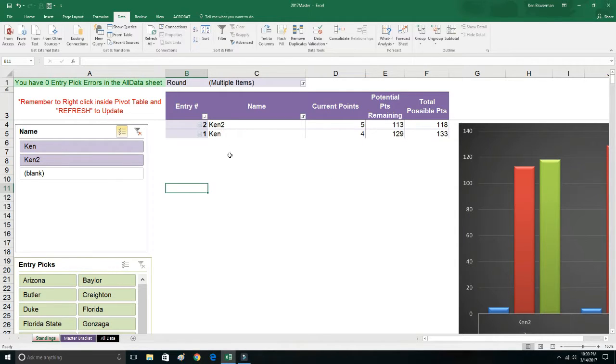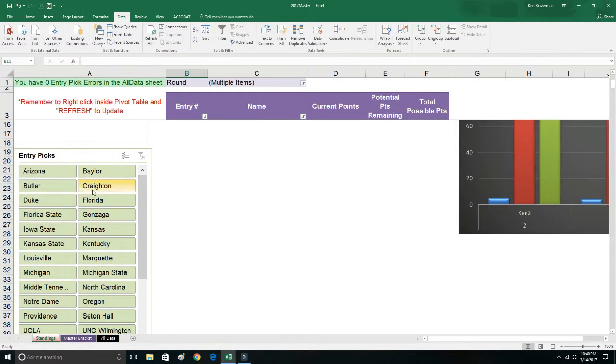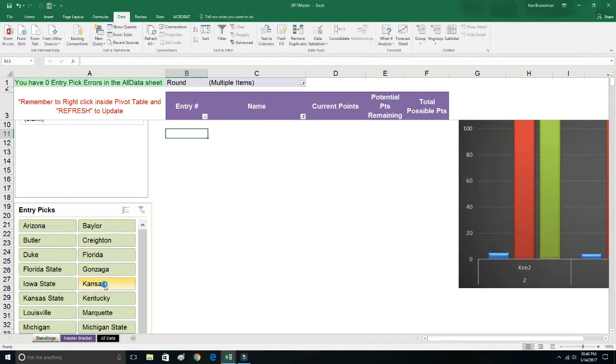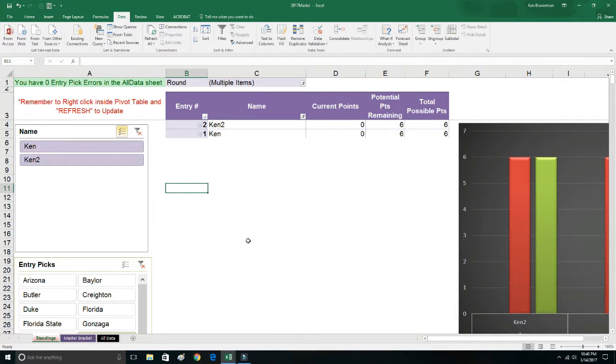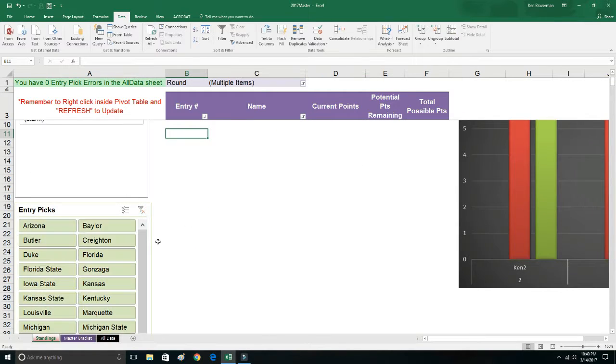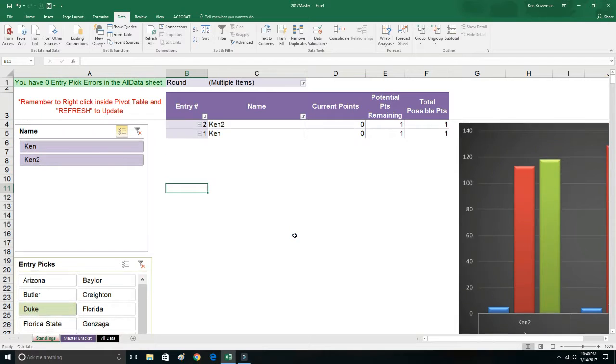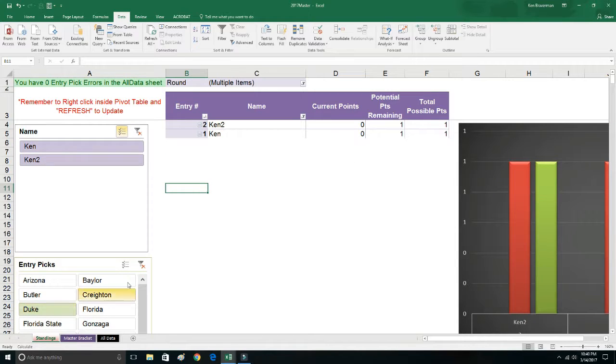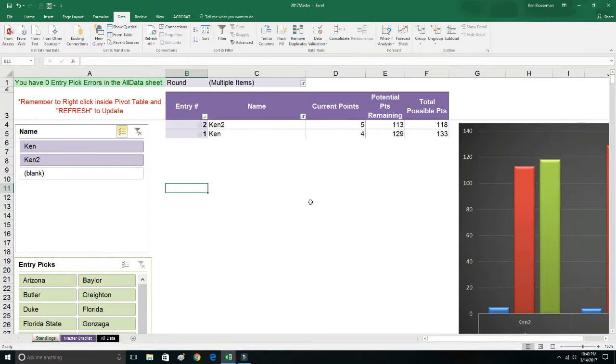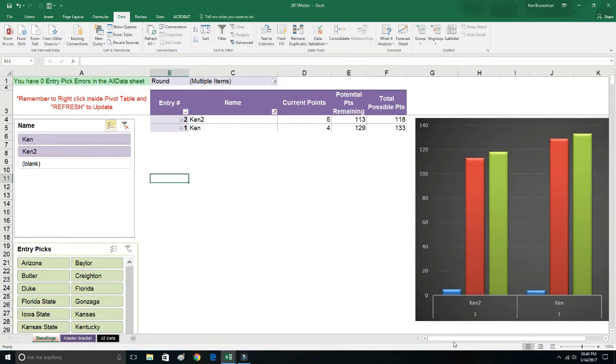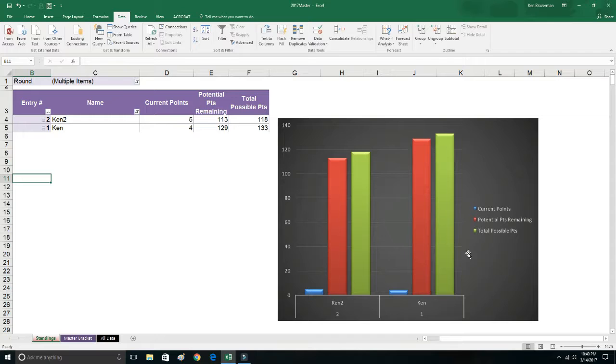Now you're going to get just people that are in the tournament. And then you can use these slicers, which are filters, to look at, how far do certain people have certain teams? Nobody's got Kansas anymore, I guess. Duke, who has Duke? Both of you have a possible point remaining with Duke. You can start to really mess around with cool stuff. And then you get this chart over here showing current points, potential remaining possible.